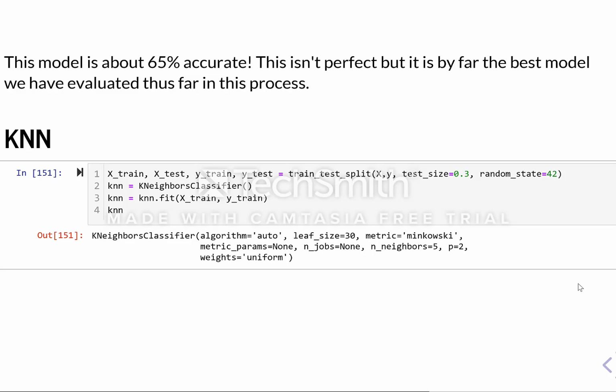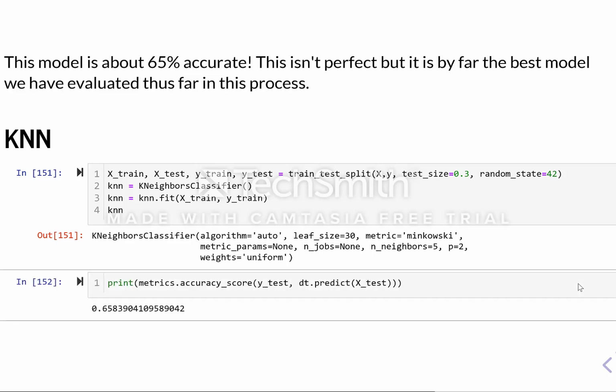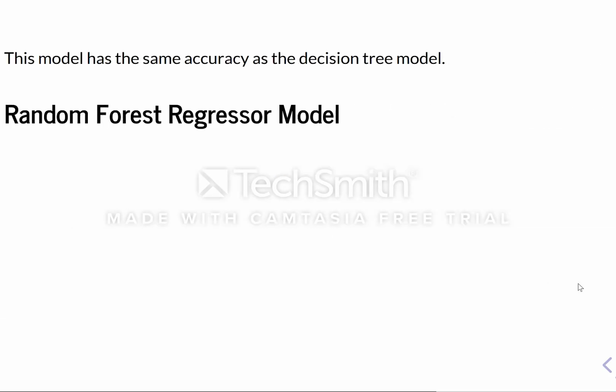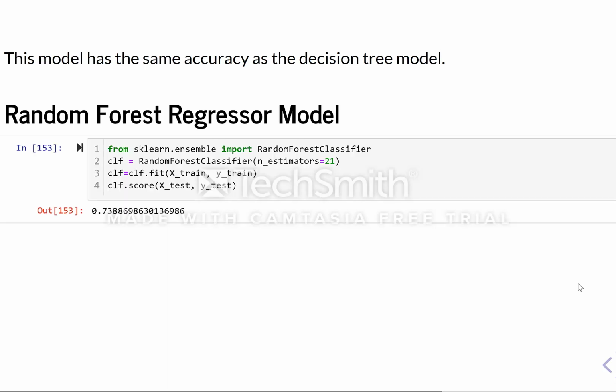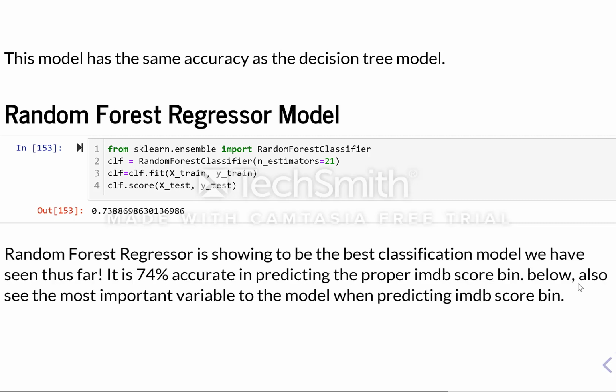Now we try KNN, another method. Same accuracy score. Didn't get any better, didn't get any worse. And finally, we try the random forest regressor model. This model comes back with an accuracy rating of about 73.89%, or over double what we got in the regression equations. It's definitely the best that we see in this project.